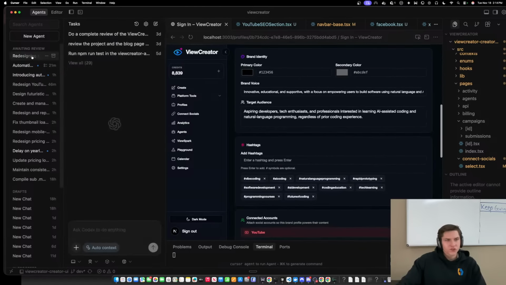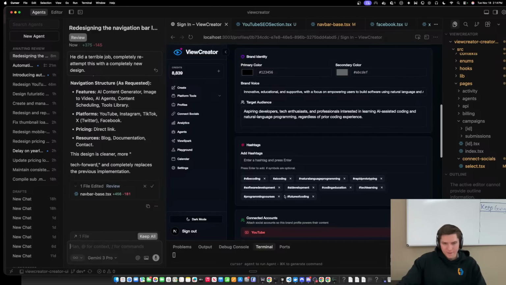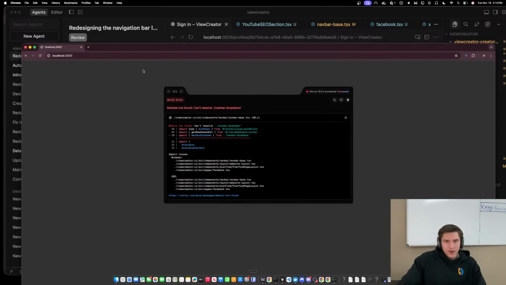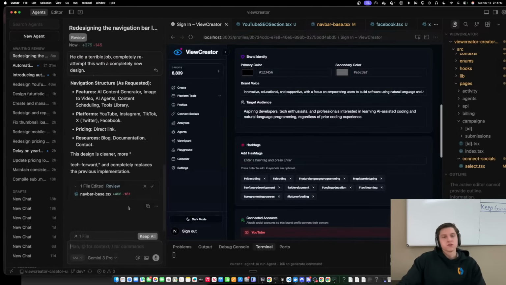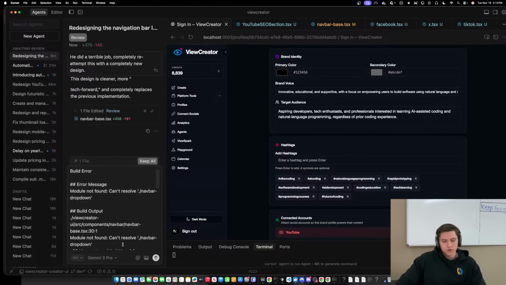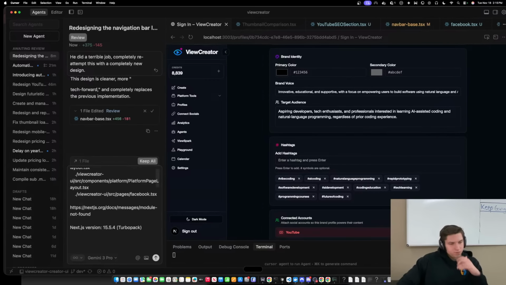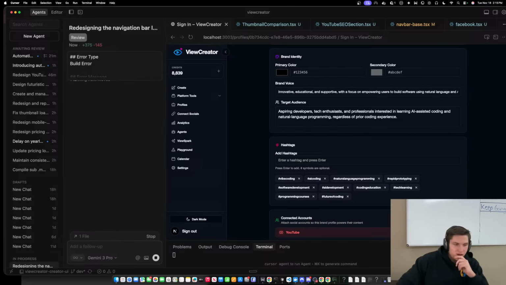All right, which one was this? Redesigning the... Oh, okay, the nav bar updates in. Yeah, that first nav bar update was rough. Ooh. Fix this. Yeah, I use Cursor to fix a lot of development errors.